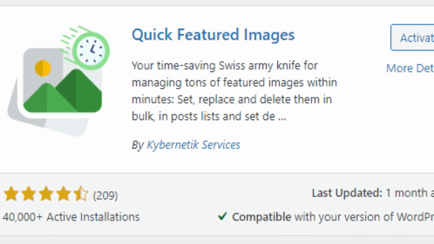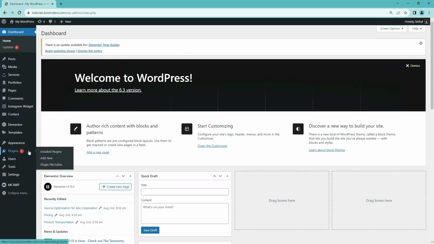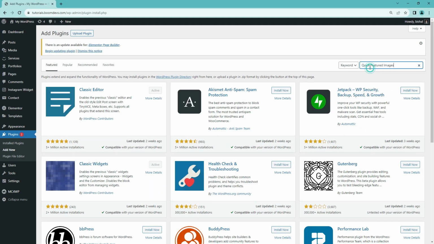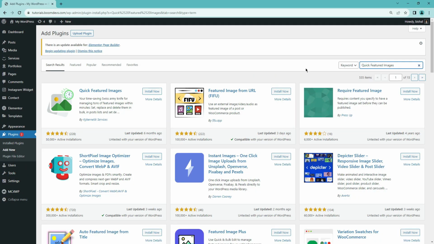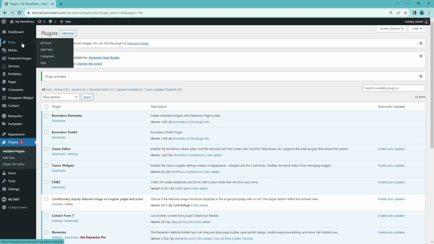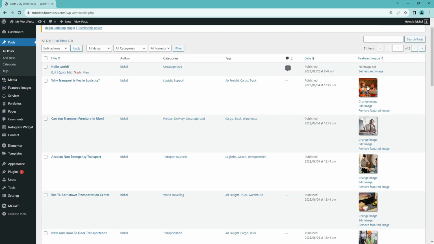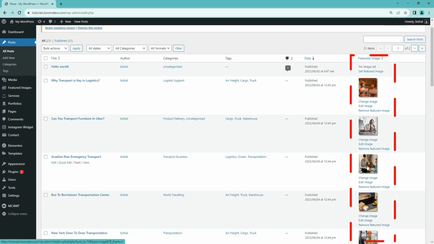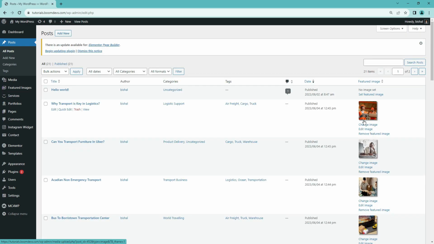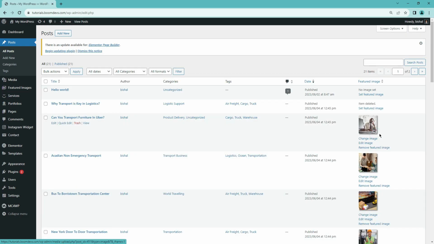Quick Featured Images is the second one. Go to Add a new plugin and search by the name. You just need to install and activate the plugin. After activating the plugin, just go to All Posts. You can see featured images showing here. You can remove the featured image from here.